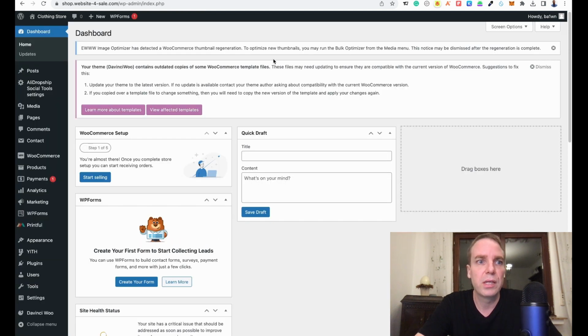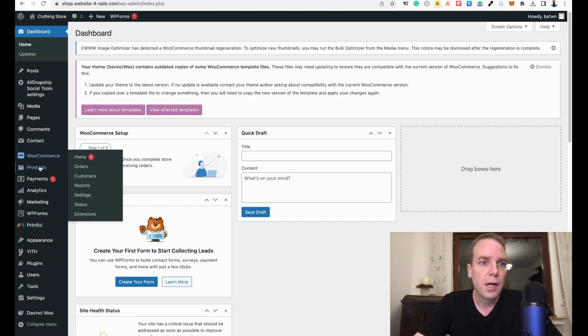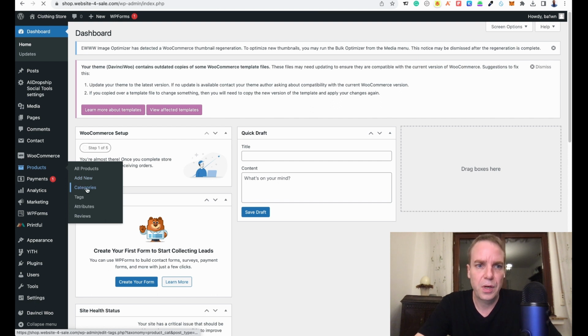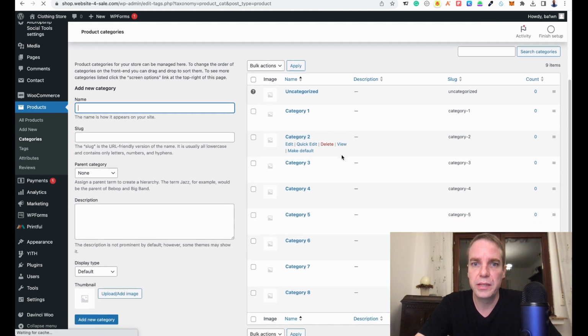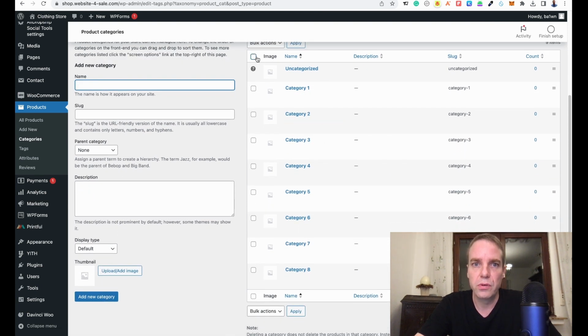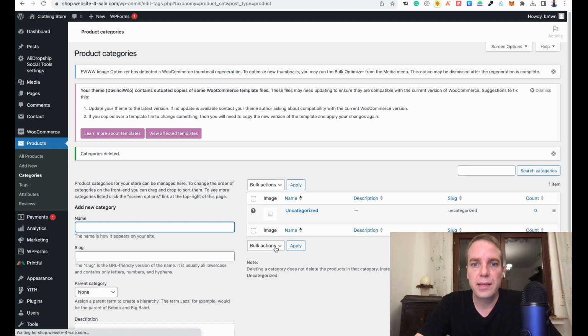Then we go back to our dashboard here, and then we go to products and categories. Click on categories here. And now you can see here are all the categories, and we don't want them. So we check them all, mark them all, and then we go to bulk actions and delete and apply. And this is how we can delete the categories. And now we only have the uncategorized here, and we want to make a new category. So in my case, I will make t-shirts.